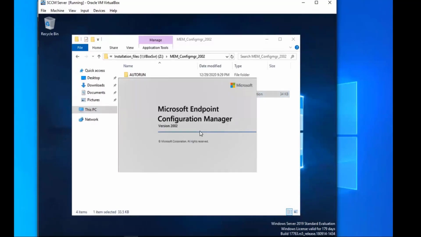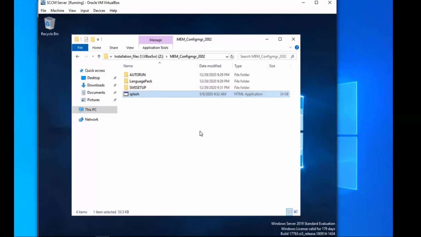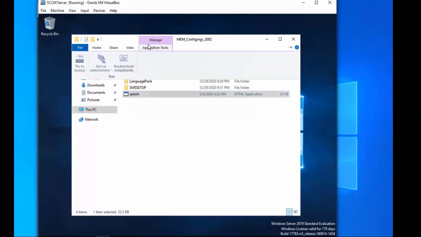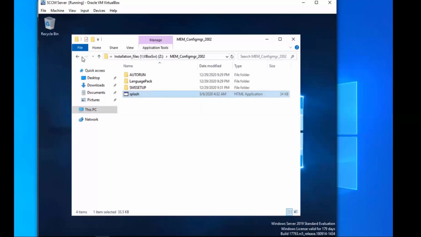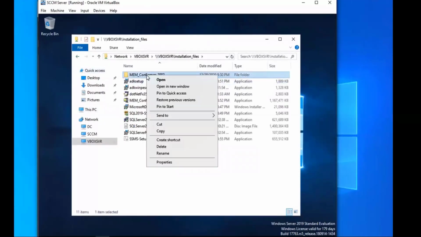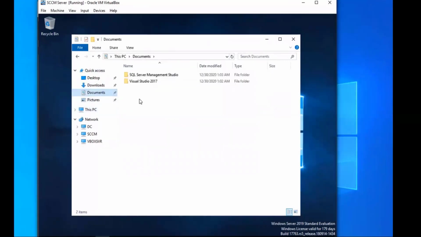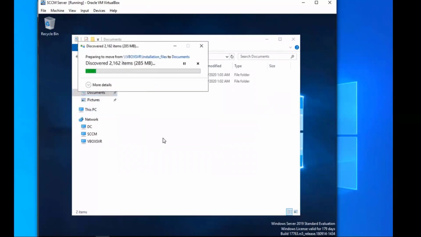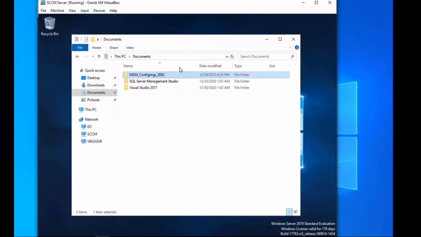So what I'm going to end up doing is copy this file, the Microsoft Endpoint MEM configuration 2002. So I'm going to cut it actually, and I'm going to save it to my guest instead of it being on the network share. I'm going to save it to my documents folder, so that way it could actually run. So if you have that issue when you're doing it, try doing that. Instead of having it on your network share, just save the file to your actual guest machine.